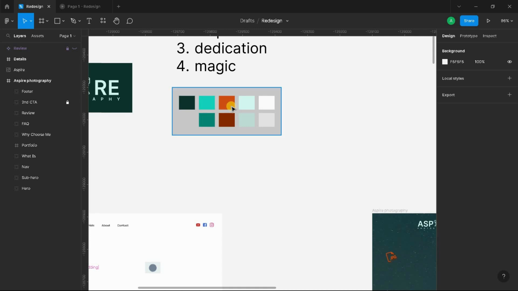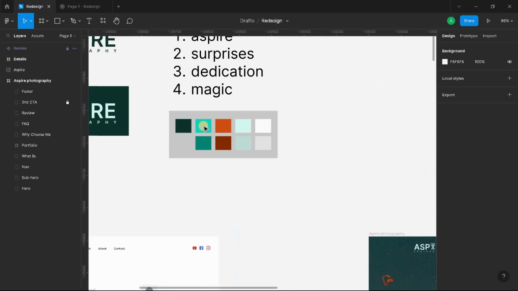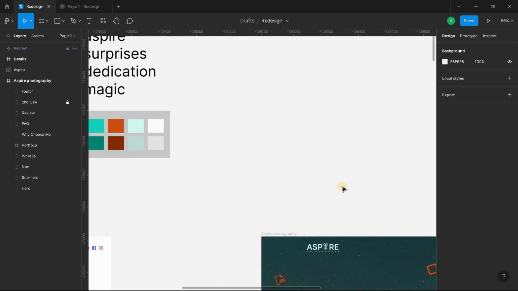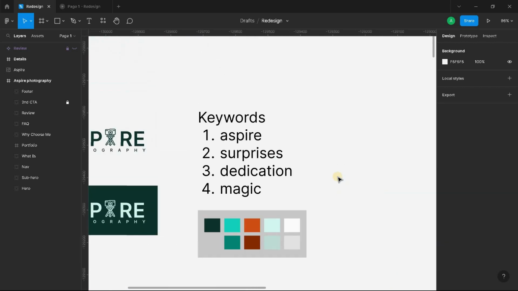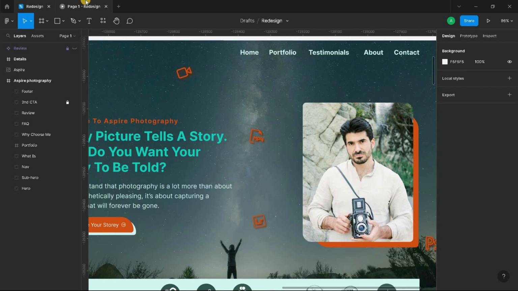This is the complement color. I used a complementary color palette. This green is the main color, the primary color, which is used on your main site. This is the complement color, and this is the dark shade of the complement color. And with those color palettes and those keywords, I have designed this website.